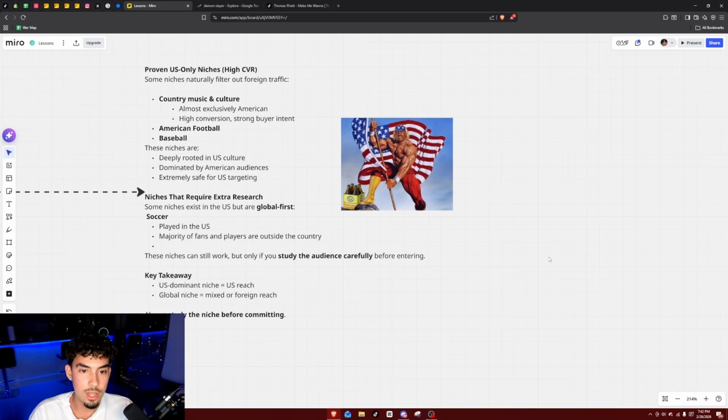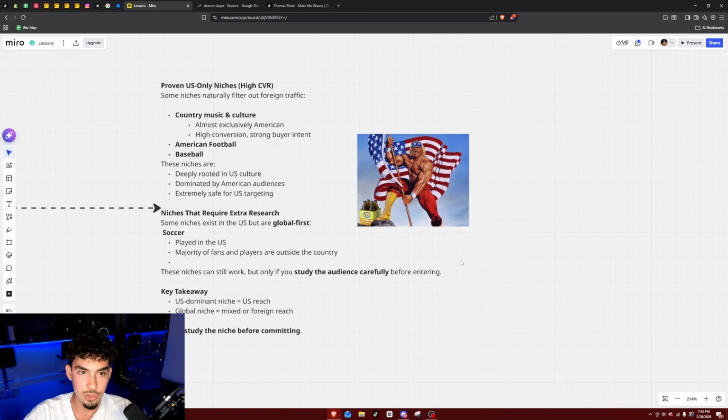Some niches exist in the US but are global first. Like I mentioned, soccer is a very good example because soccer is played in the US, but the majority of fans and players are outside of the country. So these niches can still work, but only if you study the audience carefully before entering, okay?